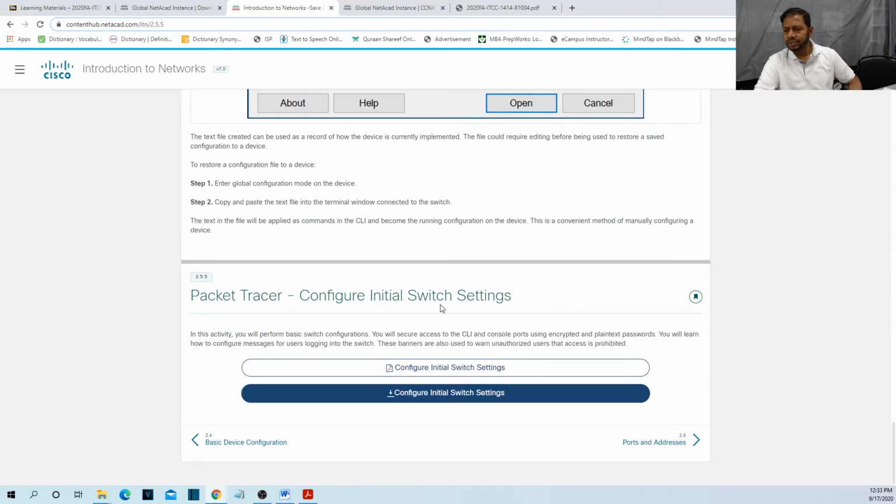How do I now do it? Look at this blue button right here, configure initial switch settings. That's in Packet Tracer. And here's the download. See the down arrow? It shows that I can click on it and download this lab onto my computer and then open up the lab in the Packet Tracer program. First of all, Packet Tracer has to be already installed. Make sure that your Packet Tracer program is already installed, then you can do this.